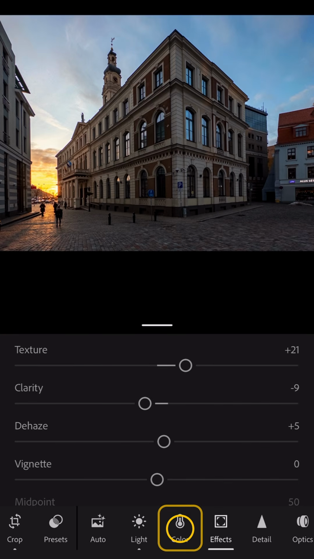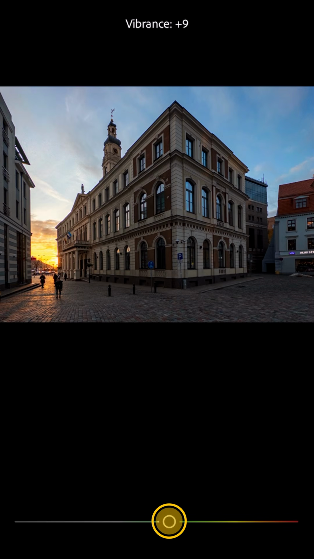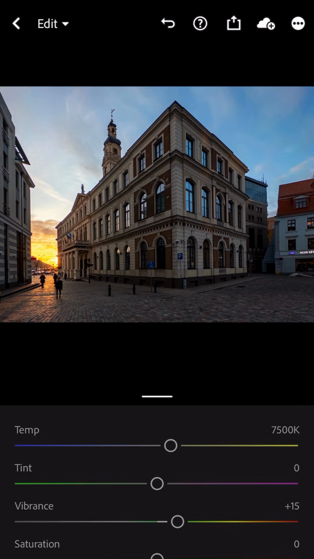So let's open up our color tab here. I'm going to find my vibrant slider, and I'm going to drag this to the right. So let's go to about 15 or so. It just gives me a little bit more color, even more so than what the dehaze gave us. Now from here, I know I want the photo to be not just more colorful, but also warmer, right? This is a sunset photo.